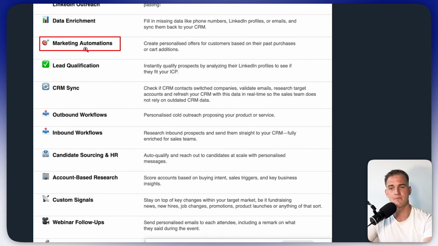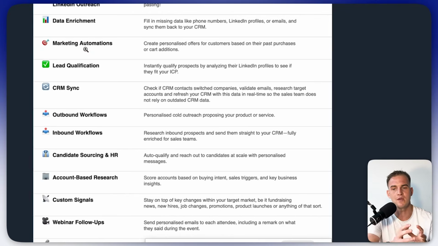Moving on, we have a bunch of marketing automations. This really depends on what kind of service or product you're selling, but a lot of the time, if you import your existing customer data, you can then infer on the basis of their past purchases or cart additions or anything of that sort. You can then personalize the offers that you send out to them.